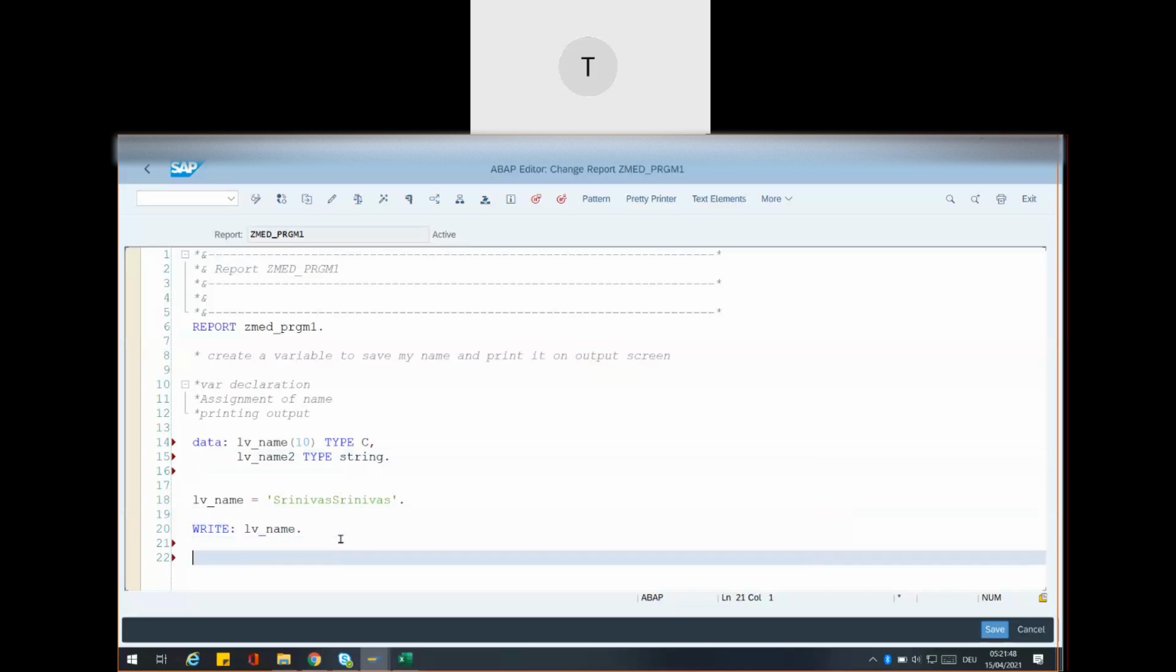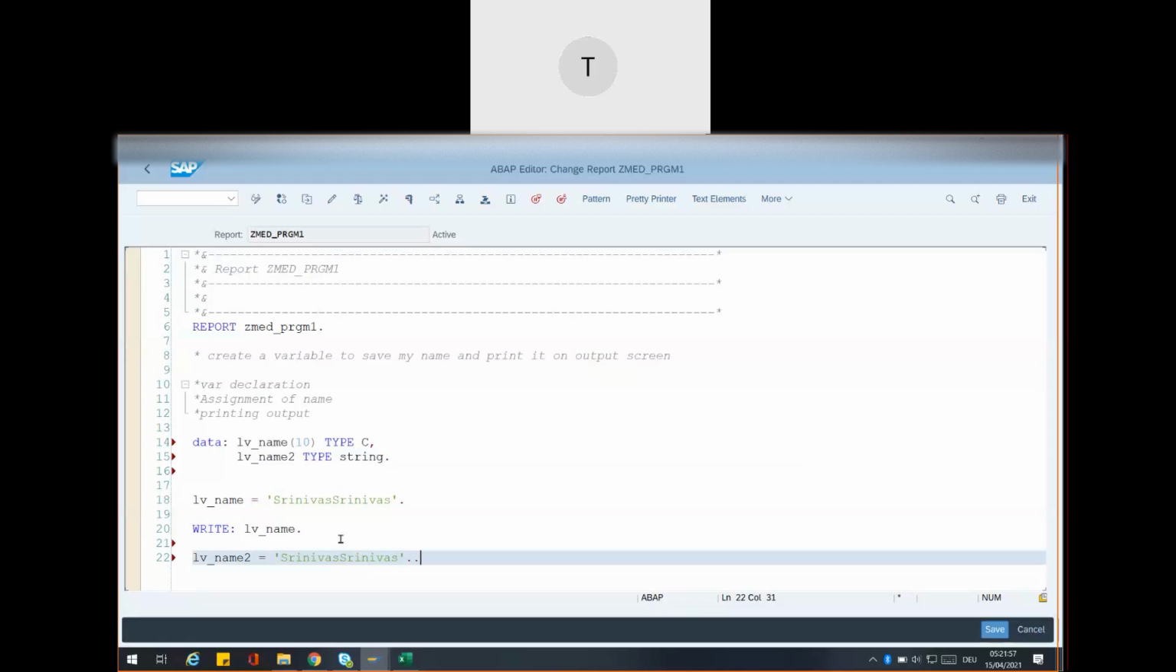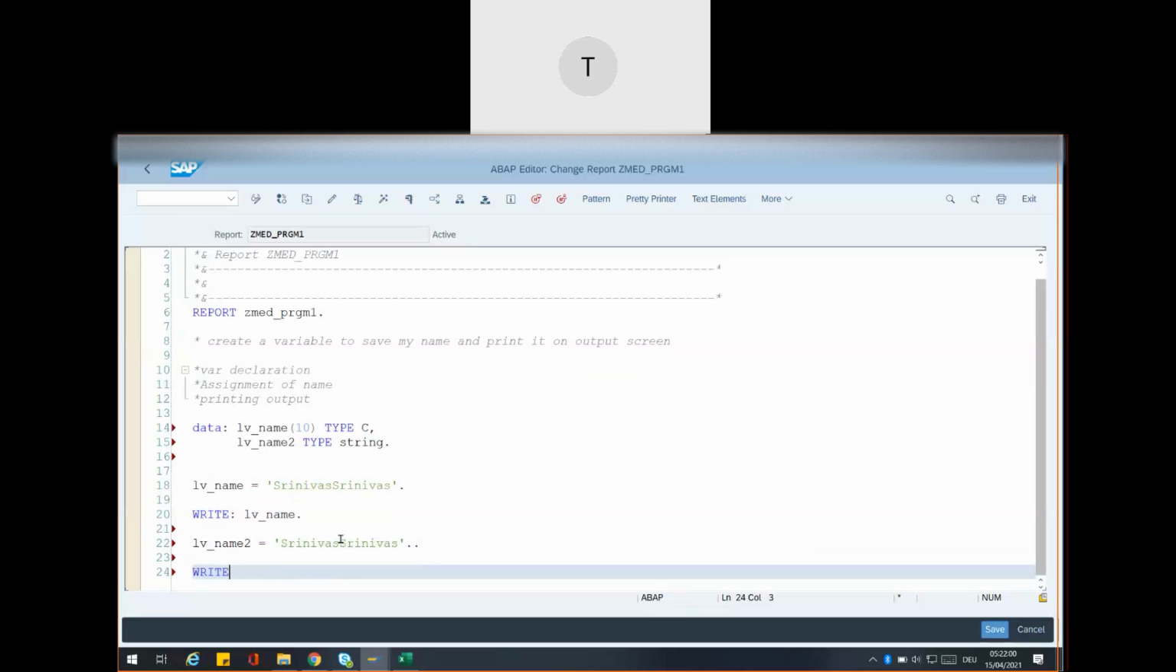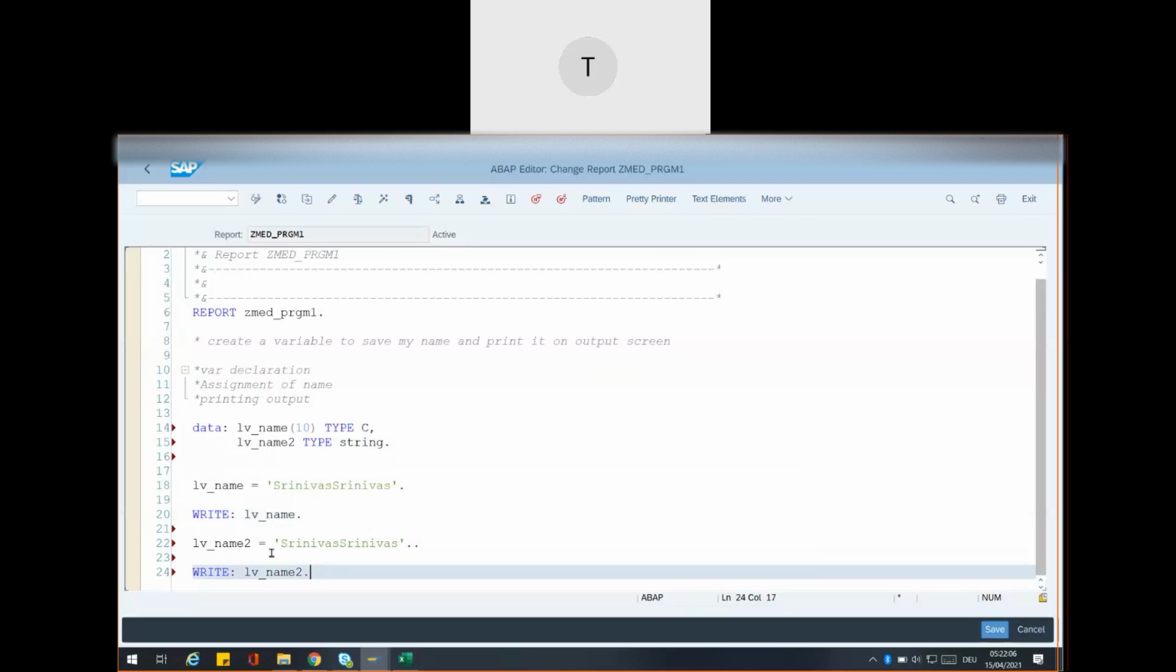Now name2 is equal to, and I am giving the same value again here. Now I am going to do a write operation on lv_name2. But if I print name and name2 next to each other, then both come out side by side, right? I want to print name2 on a new line, so that's why I am giving a new line operator.